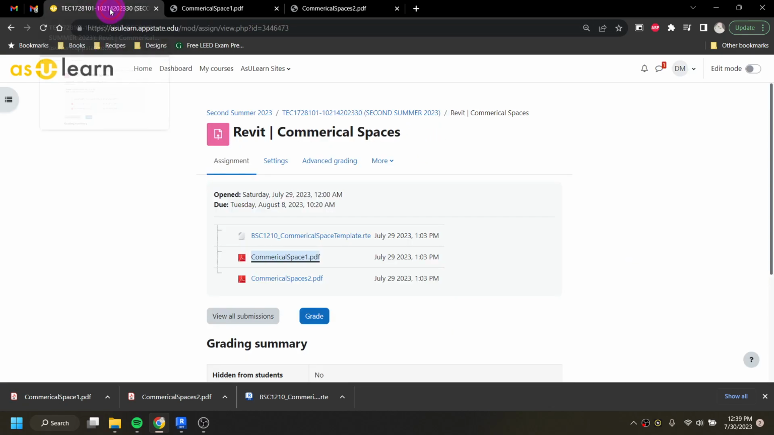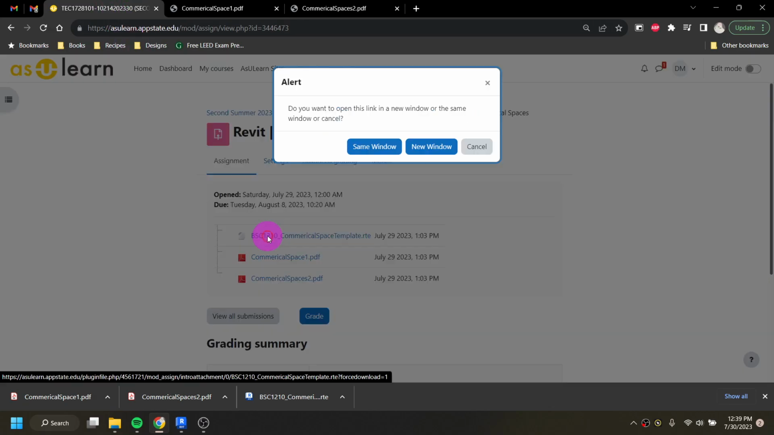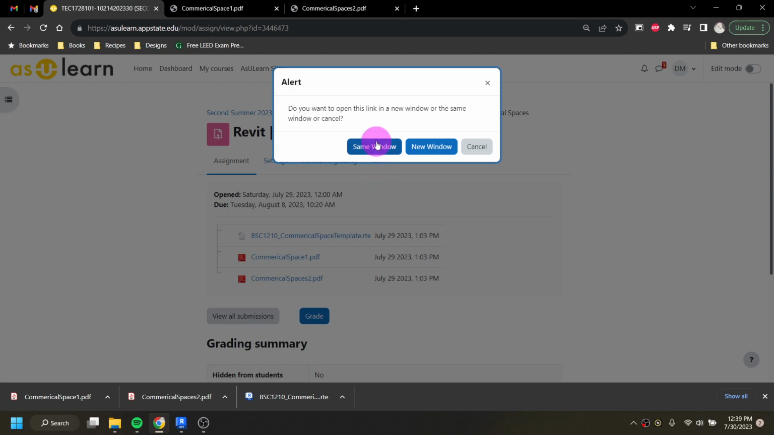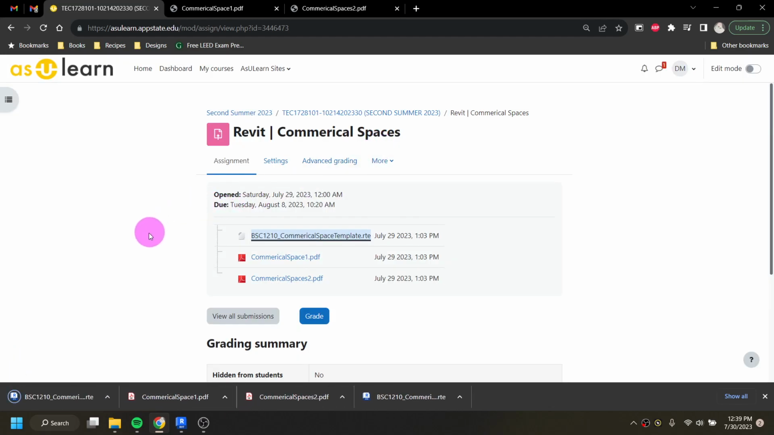So first thing I'm going to do before I start my project then is to download this template. So I'm just going to click on the template file. I'm going to just download it. Now, from what I've found, if we actually click on this to open it up, it's going to open up as a template, not as a new project. So we actually don't want to do that.